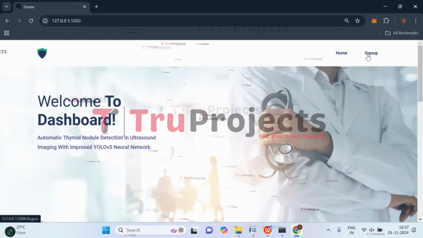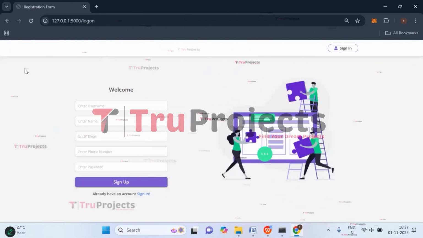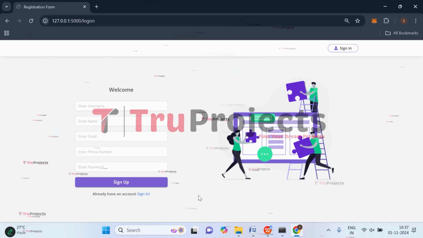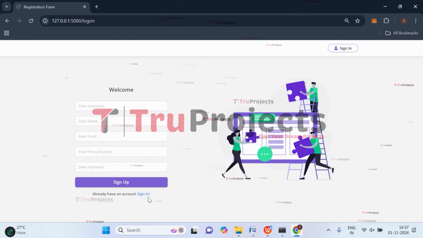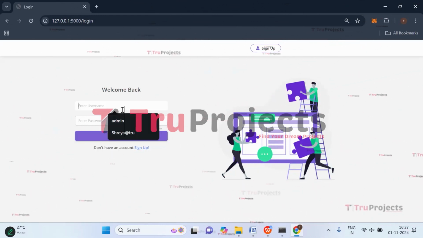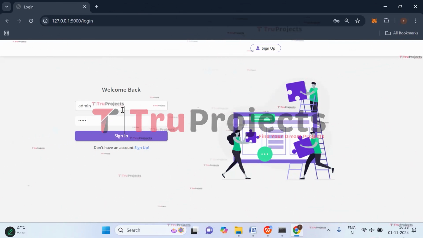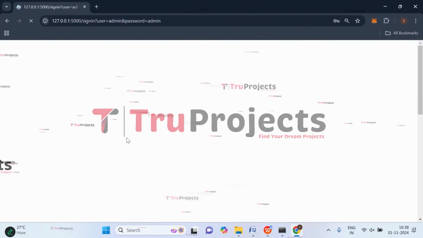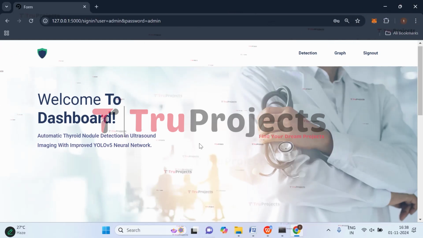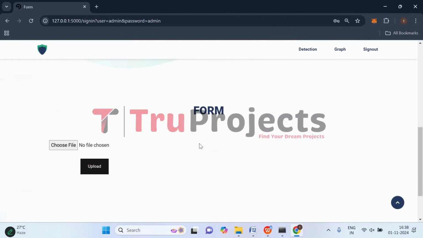And now we need to click on sign up. Enter all the registration details if you are signing up newly. I have already signed up, so I'll directly sign in. Click on sign in. Provide your username and the password. Click on sign in. So we have been redirected to the detection page of the project.